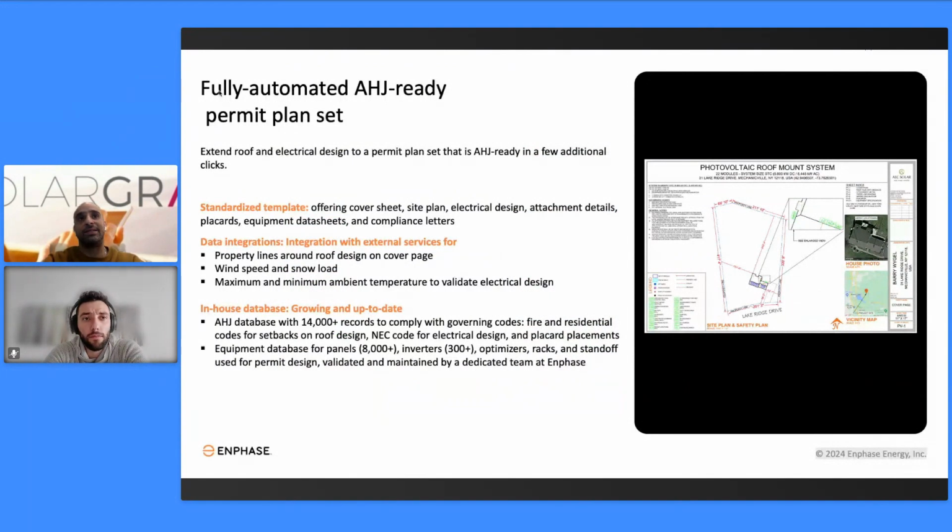And then standardizing templates. We have our own templates and attachments. We gather inputs if you're requesting those plan sets from us, or you can simply design your own plan sets based off the PV design or the battery design that you've already done in Solargraf. And then integration of data: property lines around your roof design, wind speed and snow, maximum and minimum ambient temperatures.